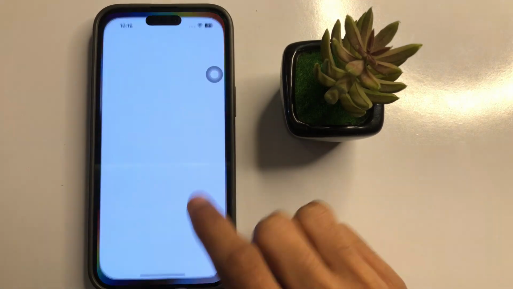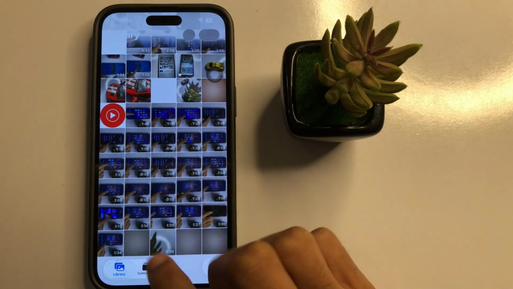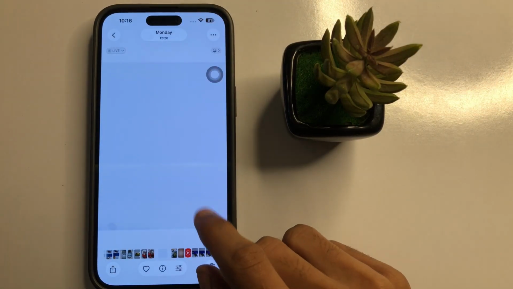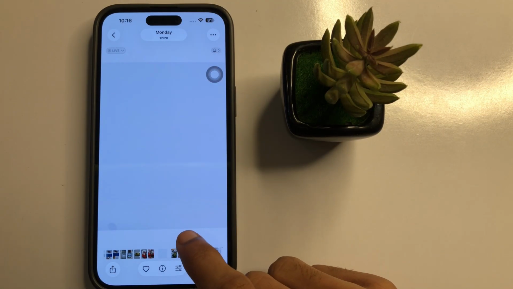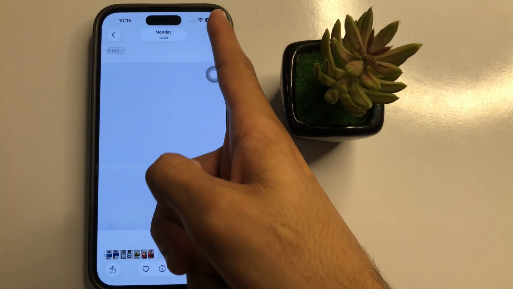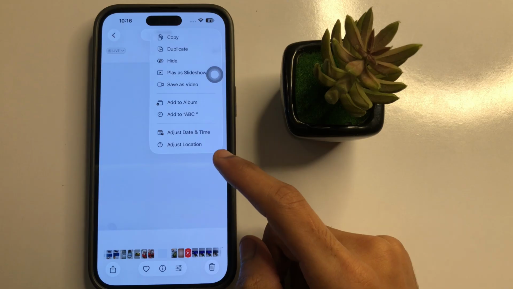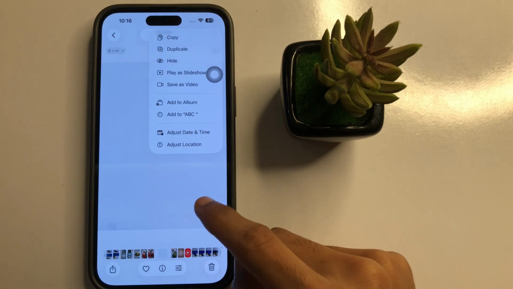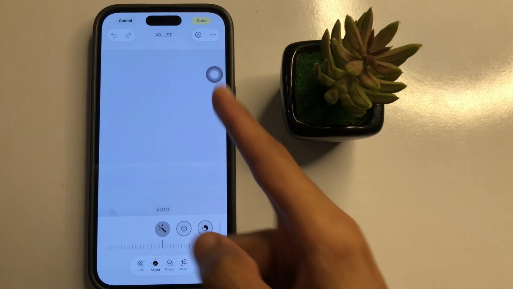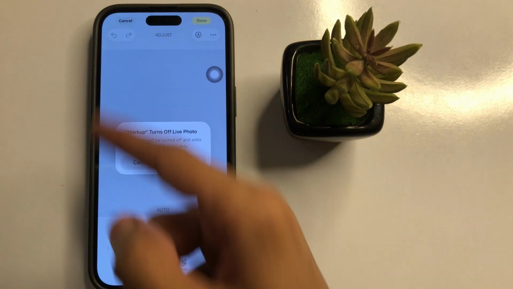So click on Photos app, click on library, select the photo you want to use markup and draw. So click on this three dot icon and click on this edit icon and click on this markup icon.